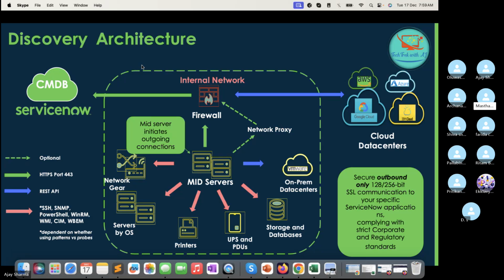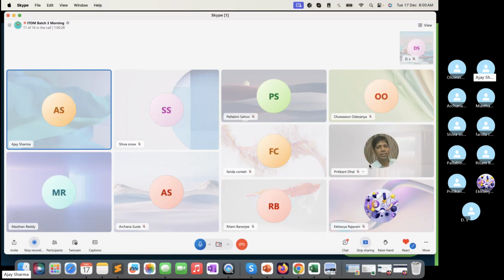Ajay, I have a doubt over here. Regarding this, on the host machine, everywhere like network gear, server, BIOS, printers, everything is common for every host. Is there any change in that also? Come again, I missed it. What are you asking? I'm saying that on the host side, we can see servers, networks, routers, and switches, right? Those are common on every host. Are there any other changes in that?